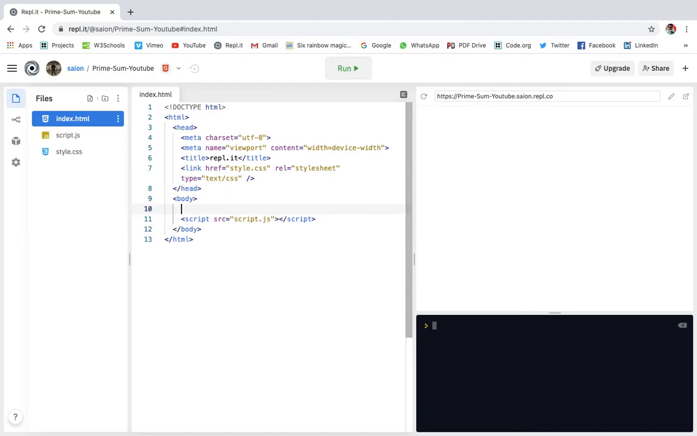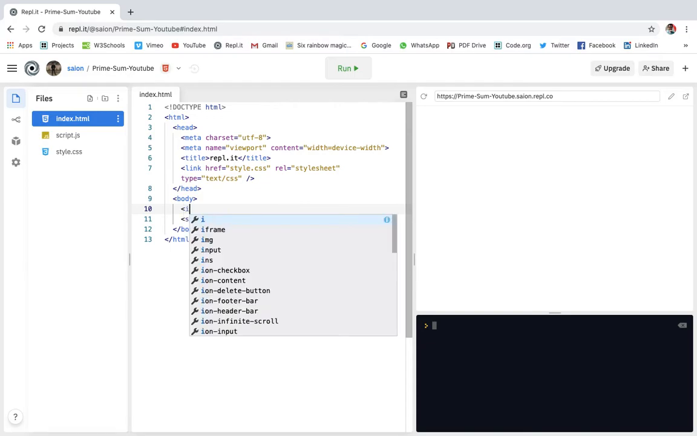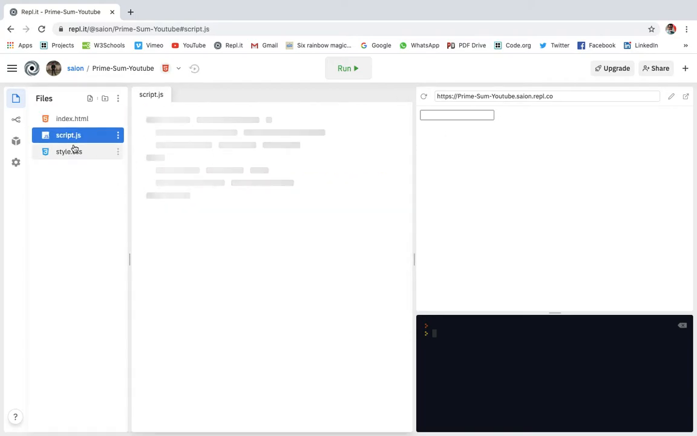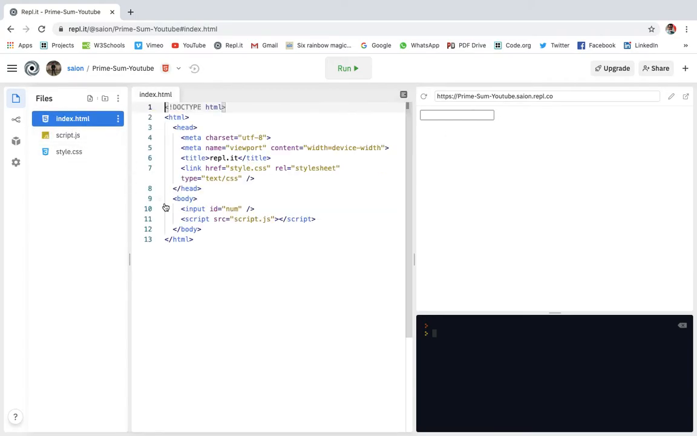So we will have HTML in this program, and if you don't know how to use HTML, then no worries, I will tell you every single thing. So I will first give an input tag. If you don't know what the input tag is, I'll just show you. The input tag gives the input field. Then id is equal to num, so we can access the input's value in script.js using its ID.